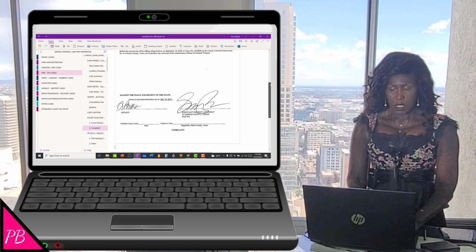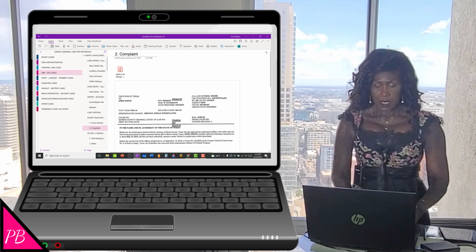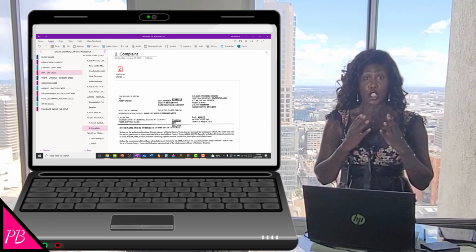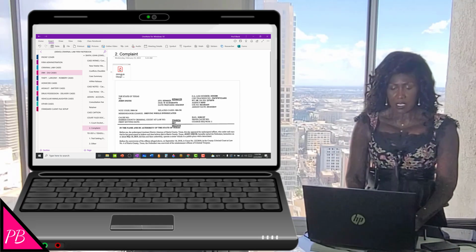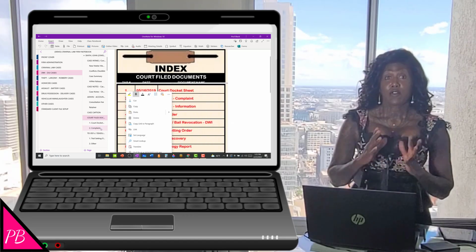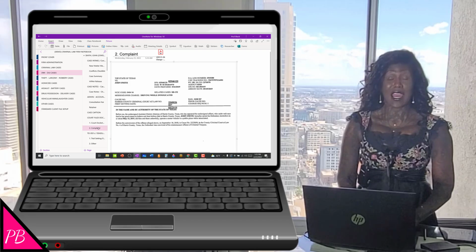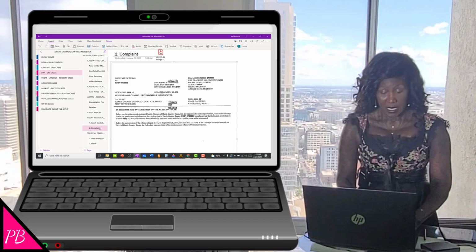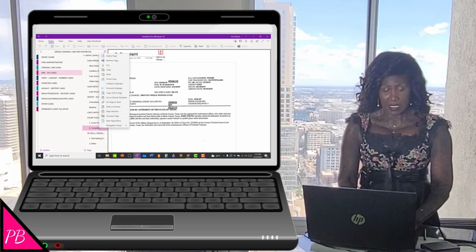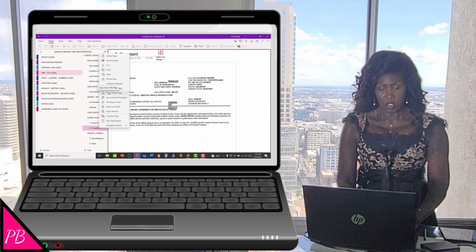And so OneNote will include a printout of that document, including a copy of the document so that you can have it for quick access. And so the first thing that I want to do is go to the place where I now have filed my document, right click on that, and copy a link to this page.